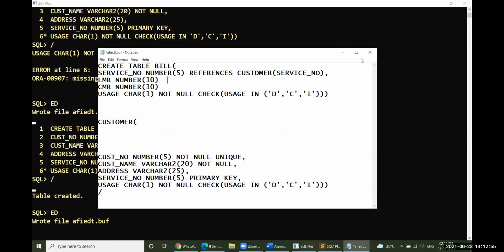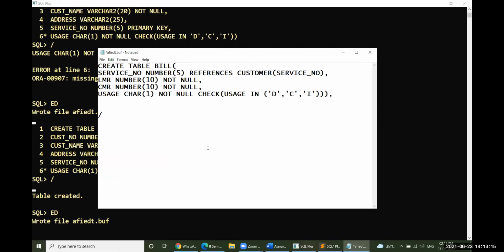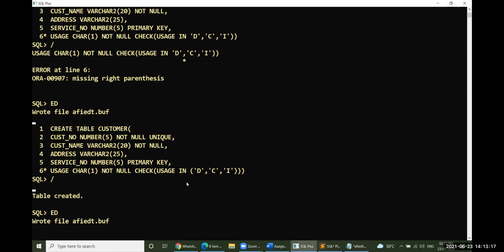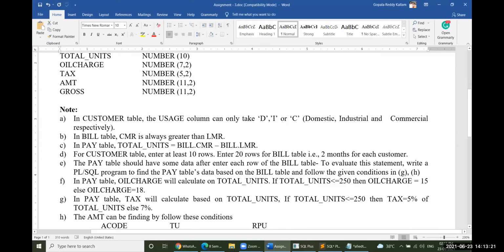Okay. Then followed by here LMR, which will be not null, comma, and then CMR will also be not null. Once again, it could also be equal to not null. Comma, usage will be taken. Yes, it is comma. Then one more condition is there. The condition in bill is that CMR is always greater than LMR.